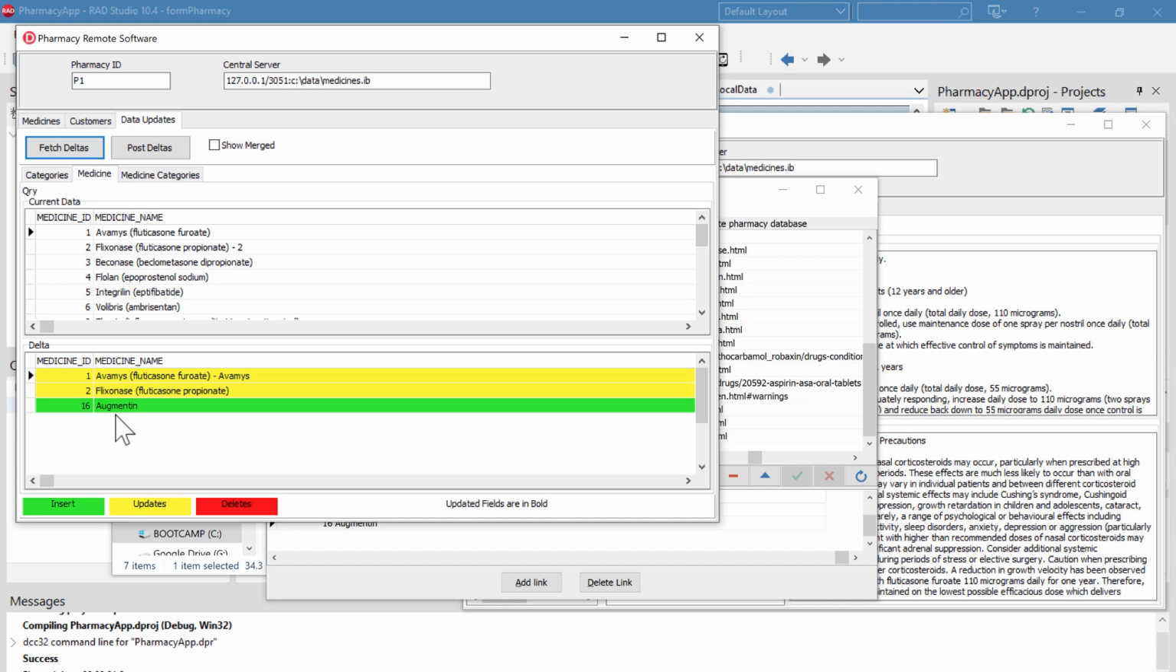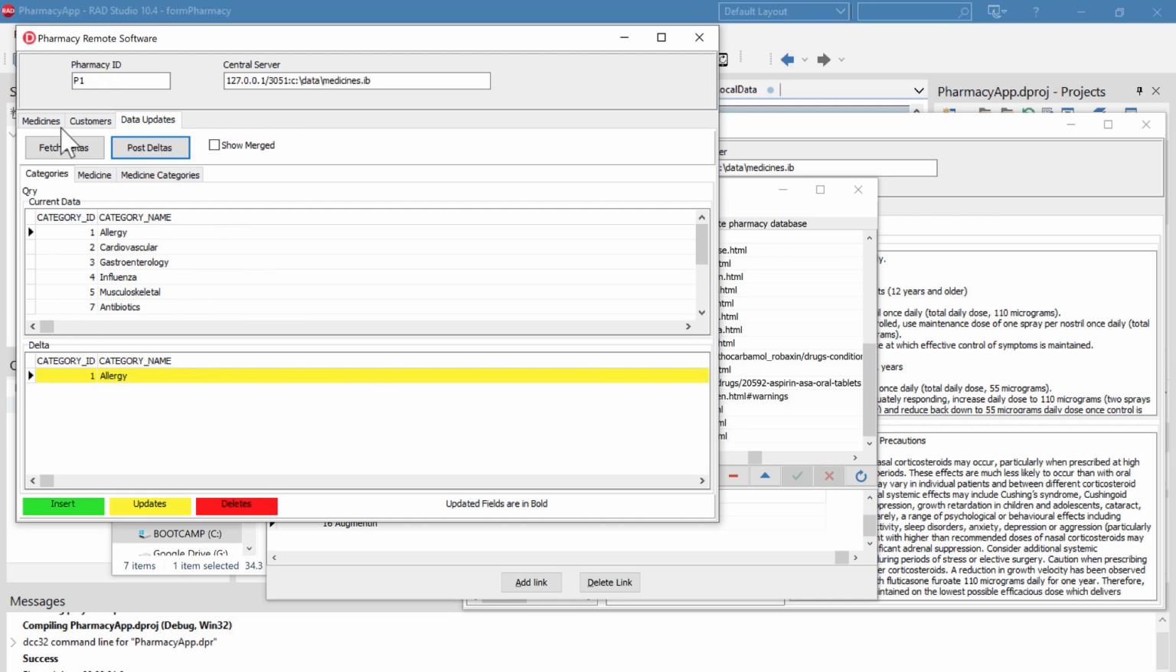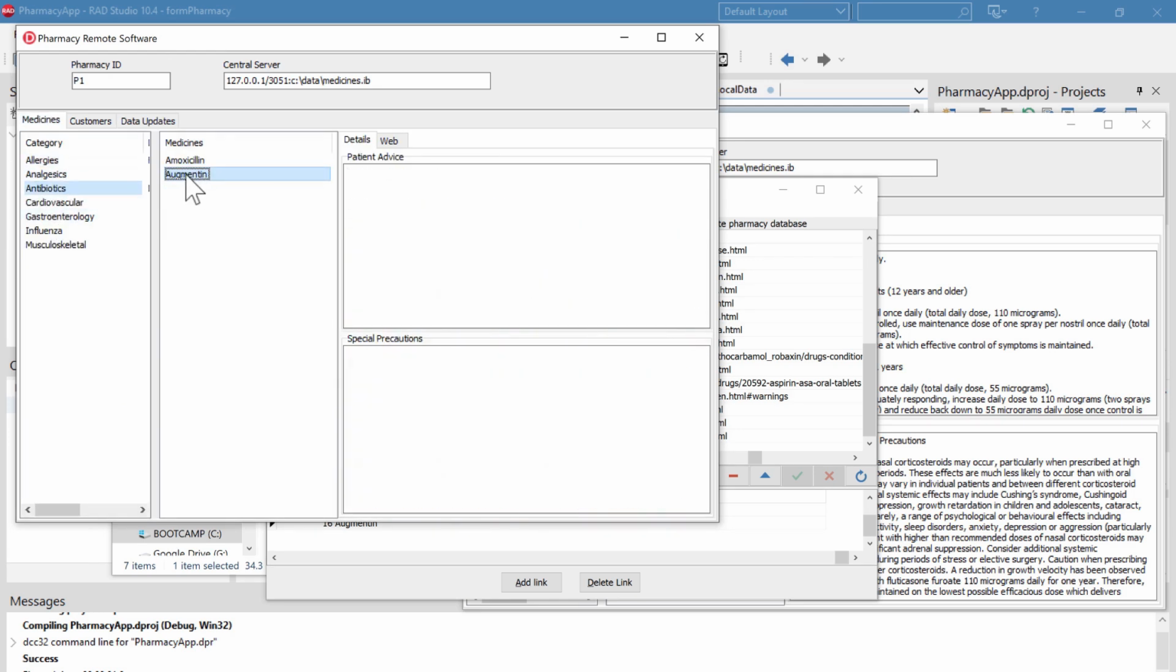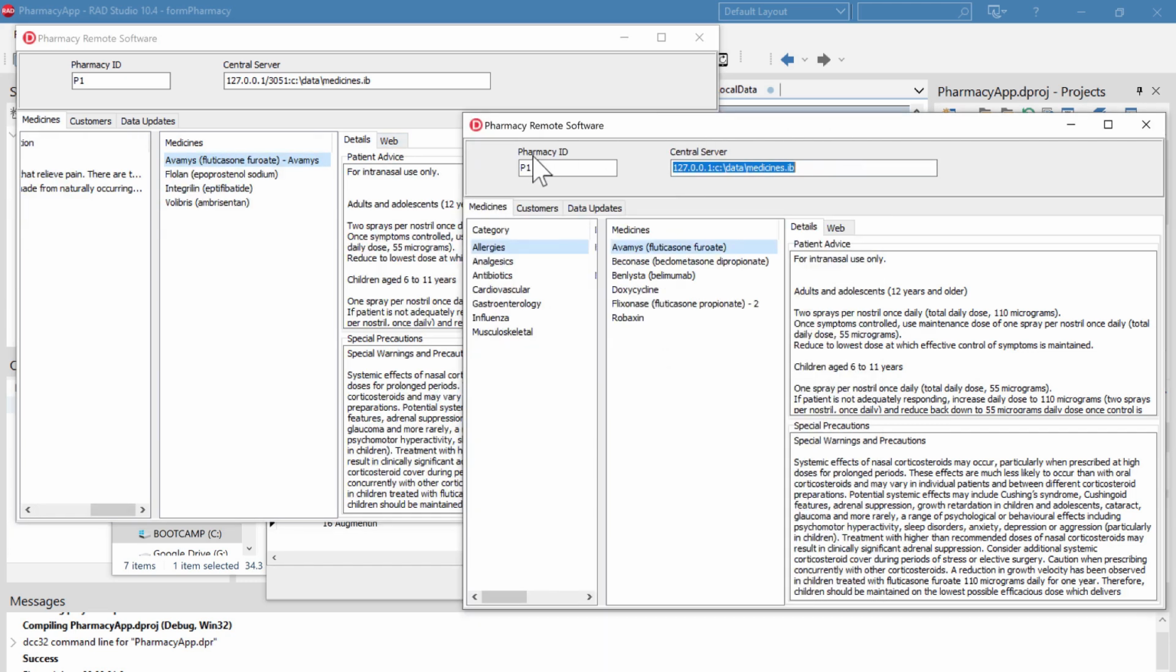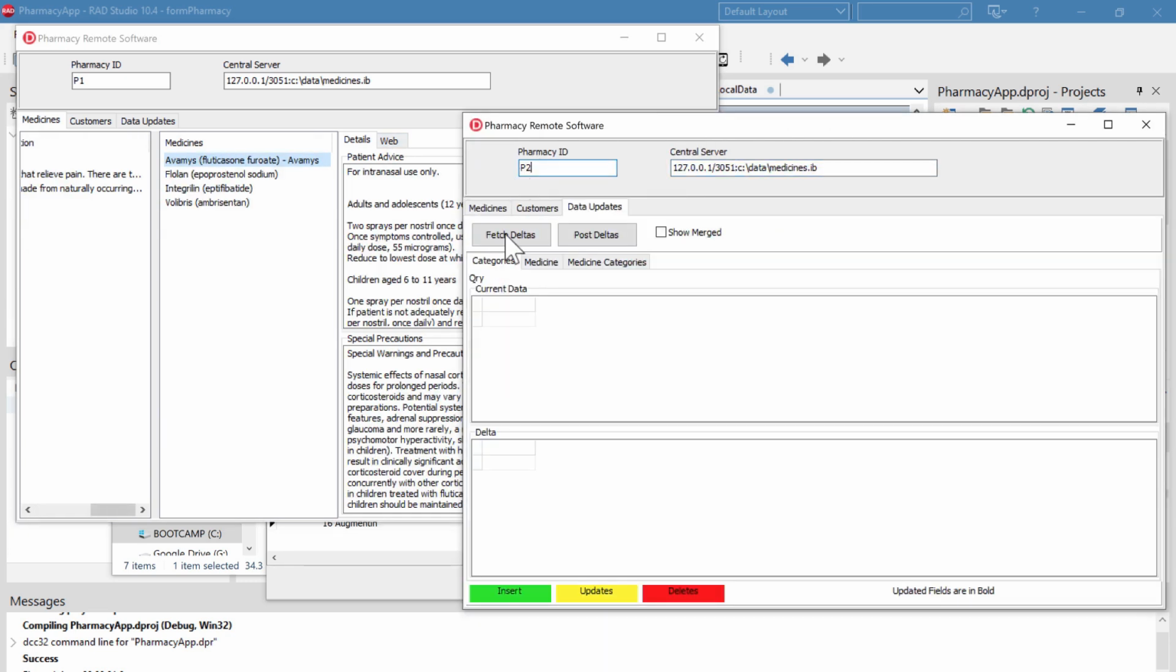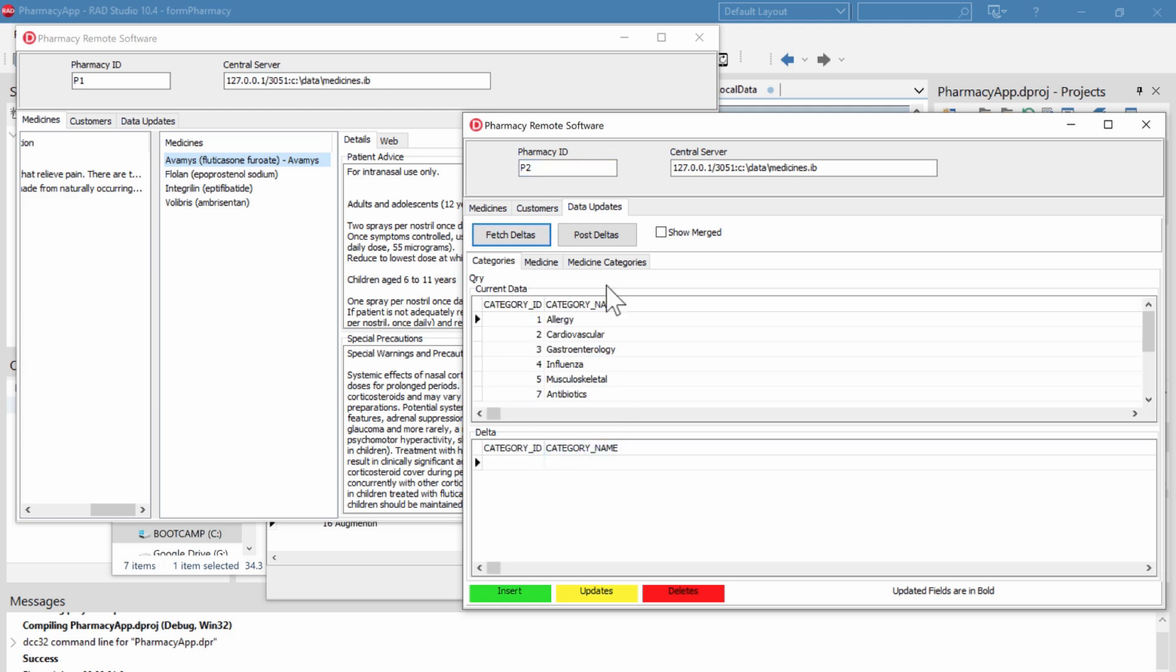Now these changes, since we did subscribe to them, are now being pulled from our main medicines database server to our P1 client. We can post those, and those categories will now be listed, and we can now see that we have augmentin added to that list. And we could even do the same thing by changing this to P2, go through and fetch any deltas that there may have been that have changed since we've opened and connected to this database.